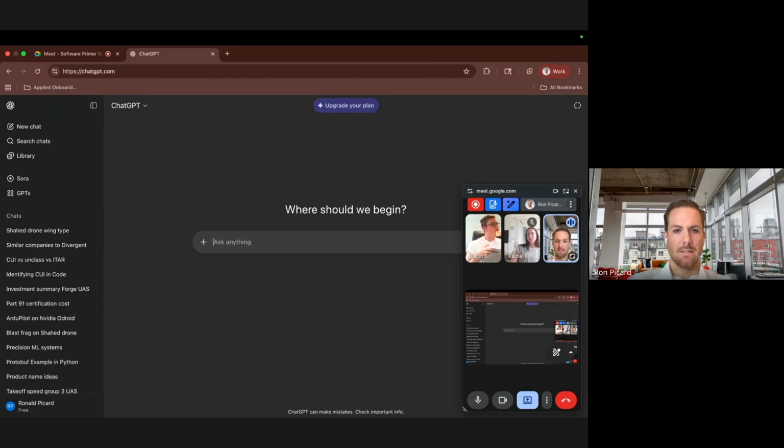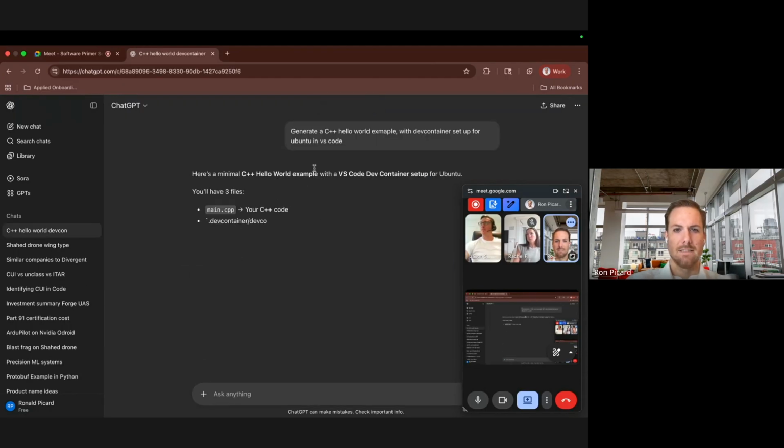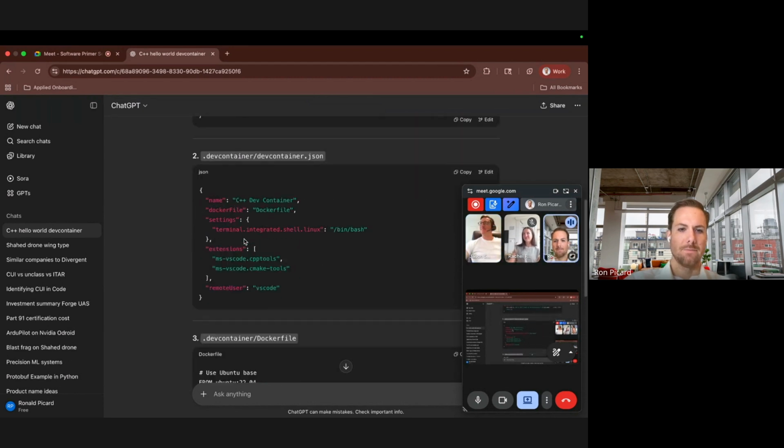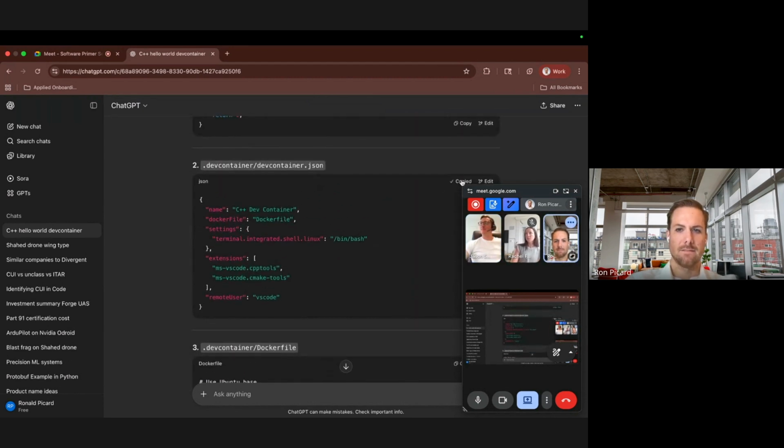Let's generate a C++ hello world example with a dev container set up for Ubuntu in VS Code. We can generate. Let's get more. I don't even have to spell stuff right in ChatGPT. It's amazing. All right, so we're going to grab our dev container file.